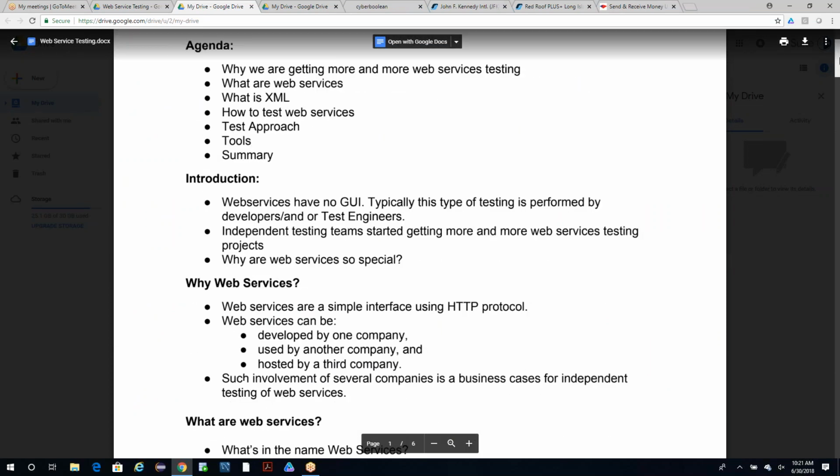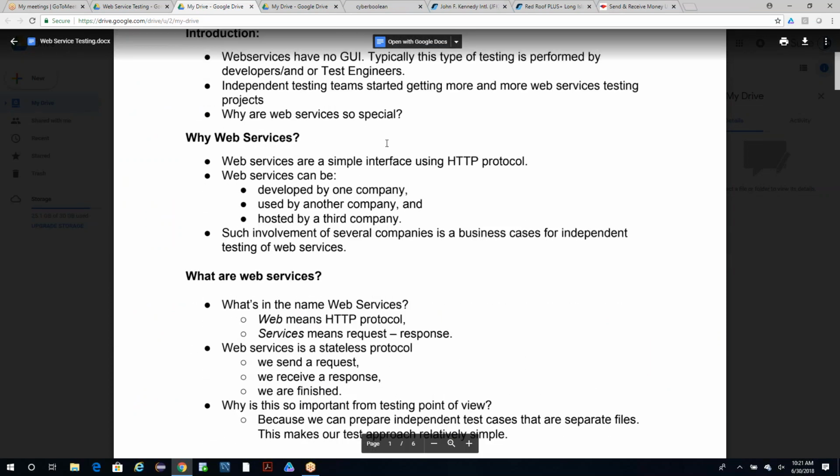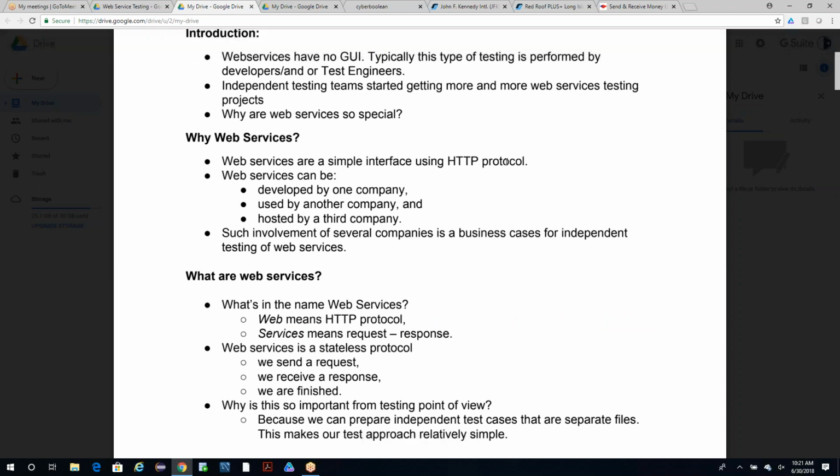These are just the basics. Web services are simple interfaces using the HTTP protocol and can be developed by one company and used by another company, as I mentioned. If you have a web service, it shares, like Delta Airlines communicates with many other companies out there via web service over the HTTP protocol, and the same goes for the hosting part, which can also be done vice versa.